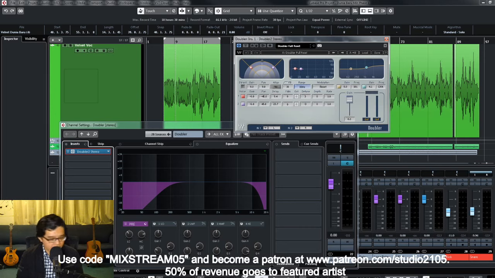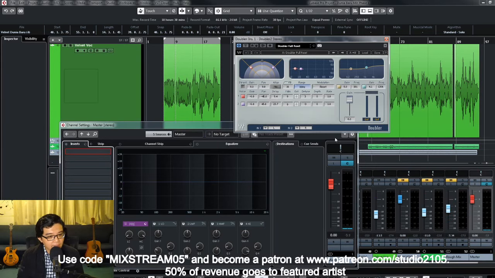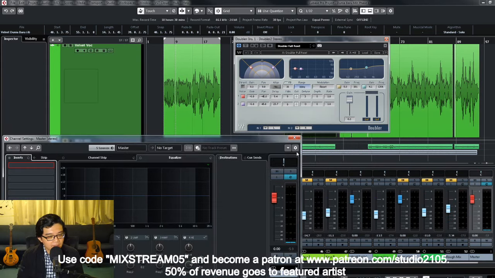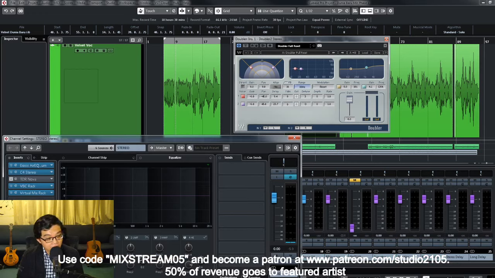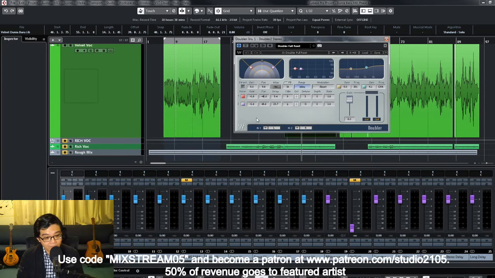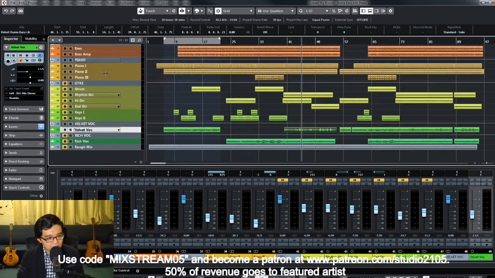One important thing before we do this step: where is my stereo bus? Okay, there we go. Before we do this step, we must make sure that we bypass all the master. The reason is that when I print this effect down later, you don't want to print it with all the EQ and master bus processing as well, because it will all accumulate. So bear that in mind.